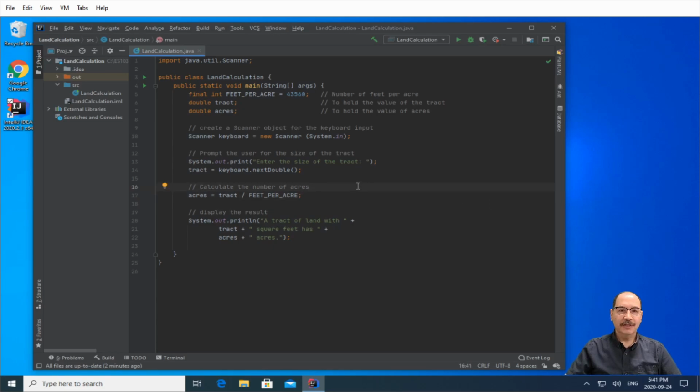Remember, in this land calculation program we used the method println in order to print a string concatenated with some variables. If you still remember what this program does, it simply asks the user for the size of his or her tract of land and calculates the number of acres and displays the result on the screen.